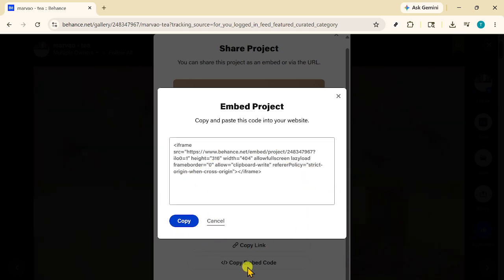As a quick tip, if the embed doesn't display properly later, double-check that the platform you're using supports embedded HTML or iframe content. And that's it. You've successfully copied the Behance embed code and are ready to use it in your site or content.